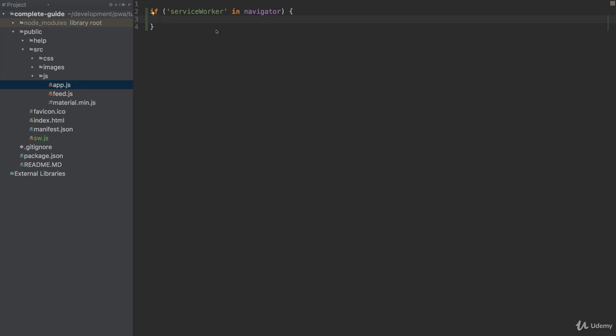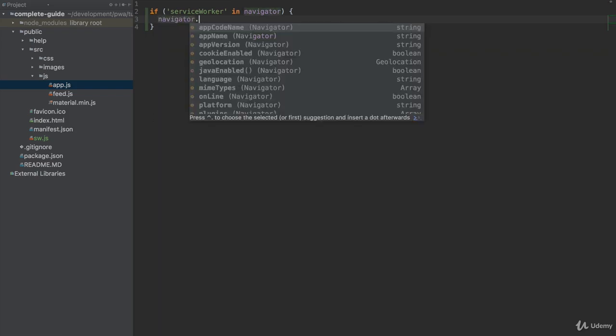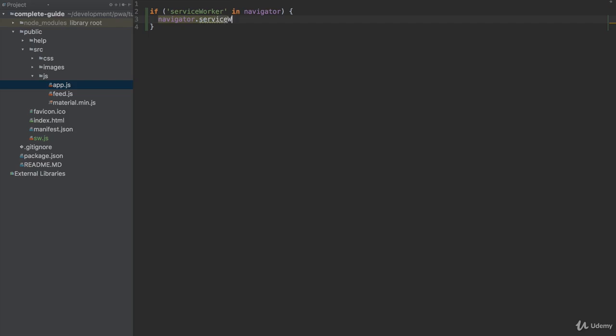Now, since we know that service workers are available, we can execute navigator dot service worker. The casing is the same as the property we checked here because now we are accessing that property. And on that property, you can call register. Even though I added it in a new line, it still applies to this expression here. I'm just putting it in a new line to make it easier to read. So here we register a new service worker.